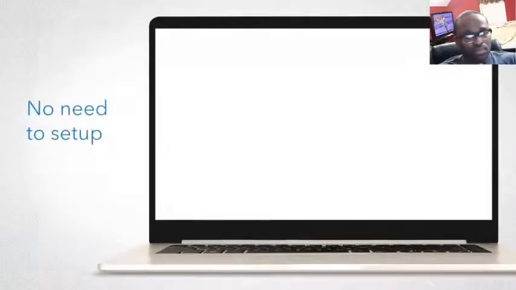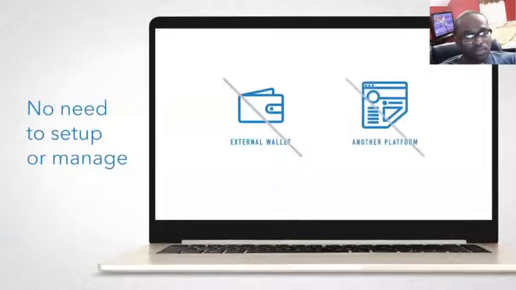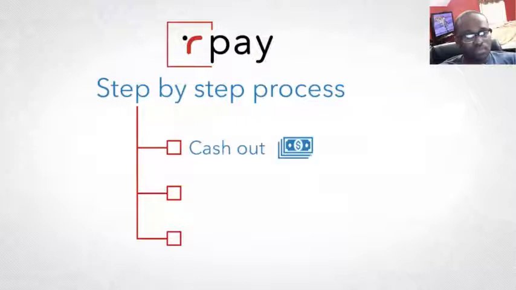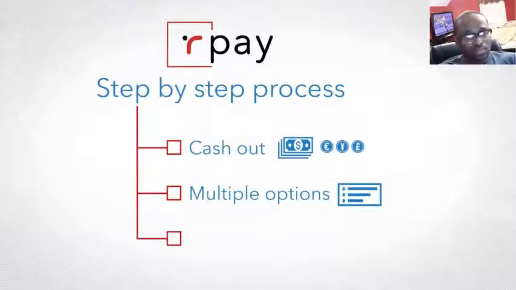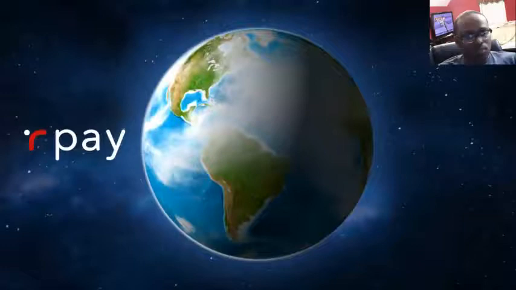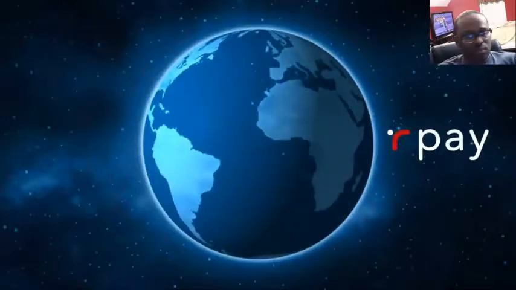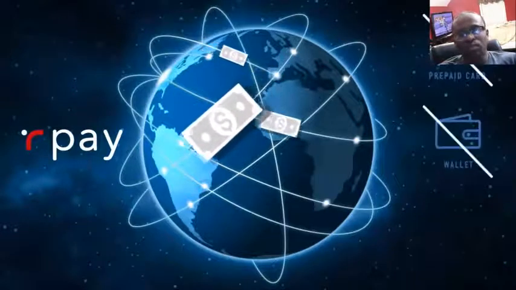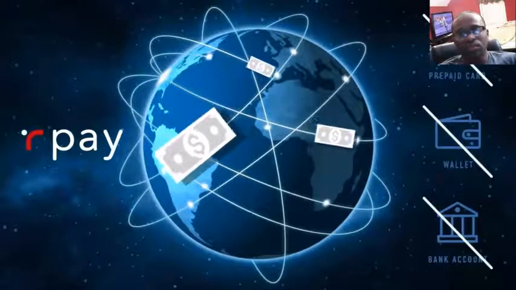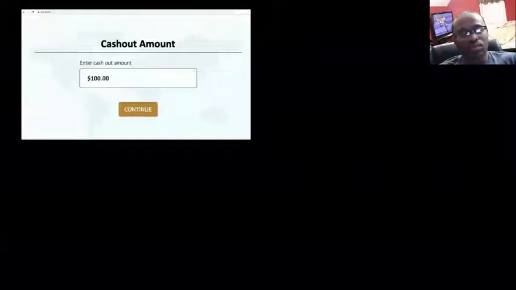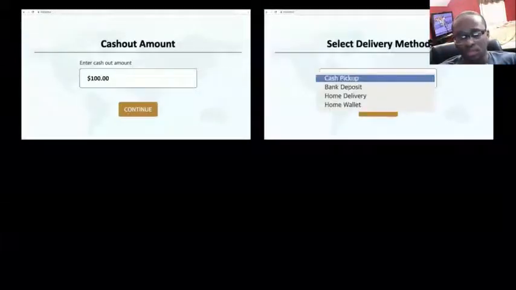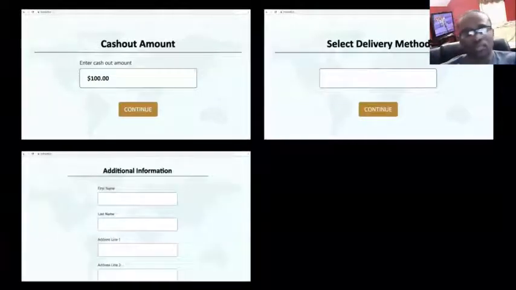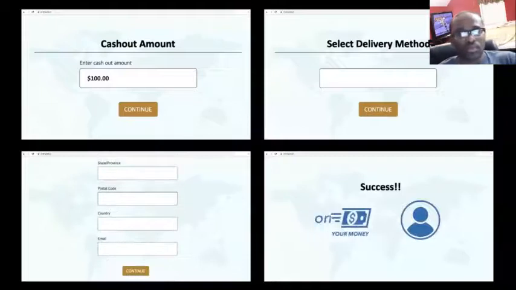There is no need to set up an external wallet or manage another platform. Rpay walks you step by step through the simple process of cashing out in your country's currency with multiple options and delivery methods. Rpay is so robust outside of the United States that your money is delivered to you with no need to have a prepaid card or wallet, and in many cases, no bank account. Simply select your cash out amount, and based on the options in your country, the available delivery mechanisms will show. Choose your delivery method. Complete the required information and your money is on its way.